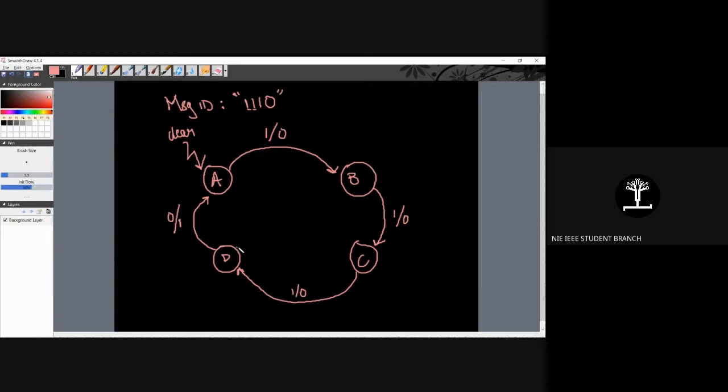Now what happens if I get a 1? 1, 1, 1, 1. My sequence is broken, right? So I'll go back to the initial state, but my output is 0. This is input and this is output.